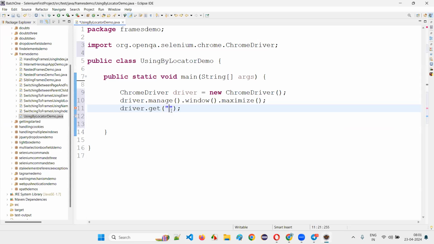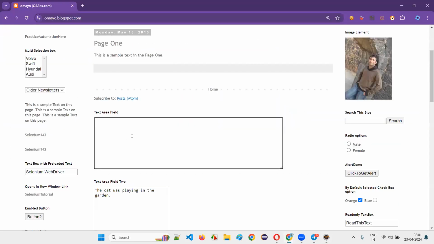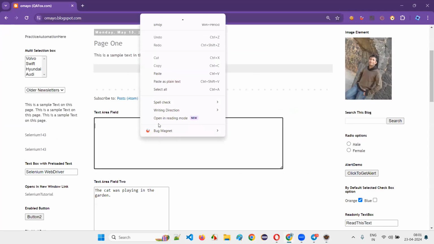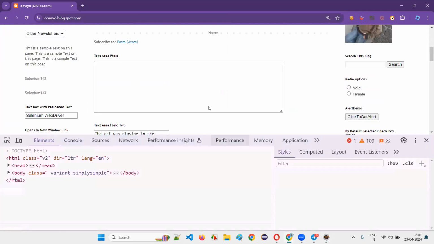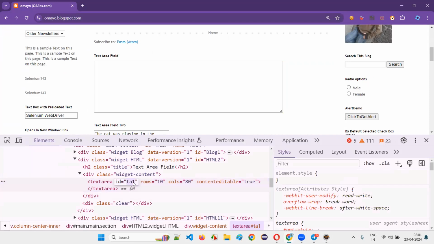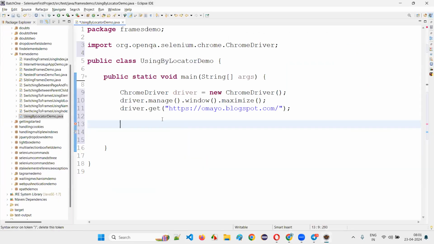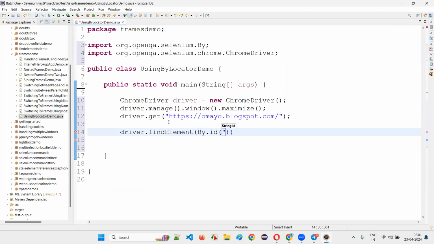So now, if I want to write some text into this text area field, what I generally do, guys, is right click on this and select the inspect option. And this has an ID. I'll copy this ID, guys. And here I'll write driver.findElement(By.id(...)). This is the general way of writing By.id. Put a semicolon.